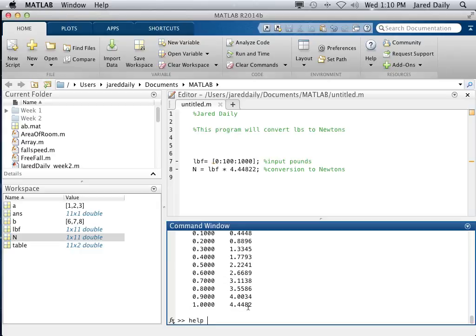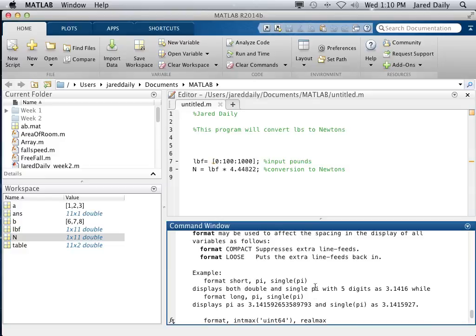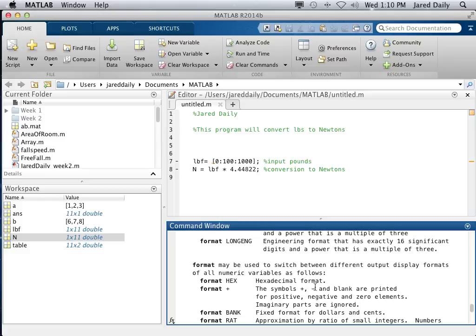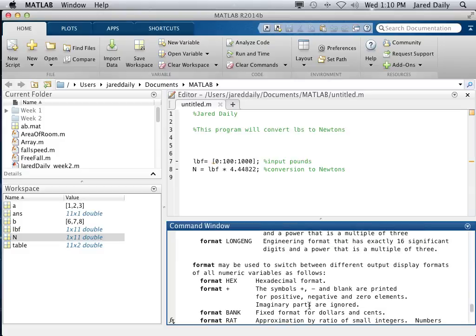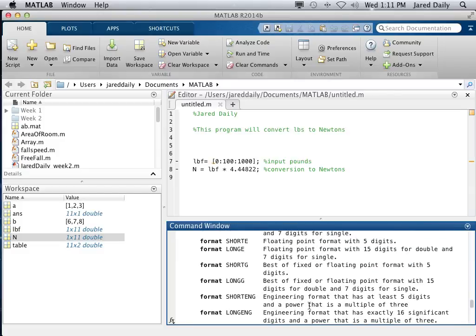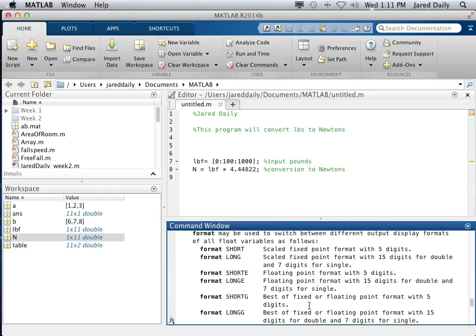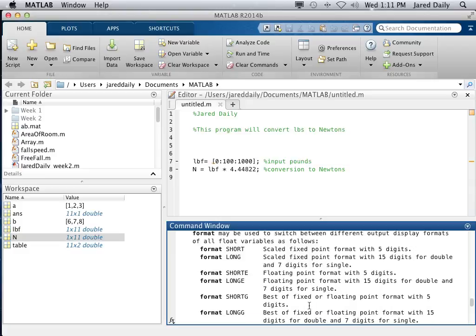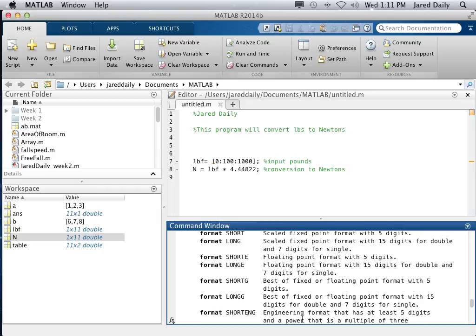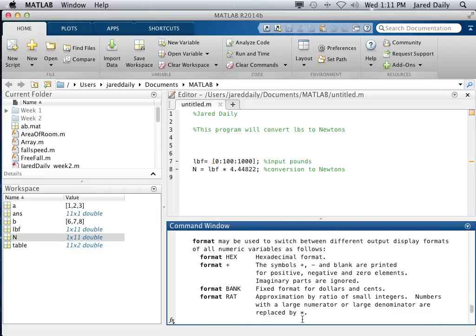Let's go to help format and see if we can learn how to format this into the way we want it. So here we have format hexadecimal, format bank for dollars and cents, small integers, format short E, long E, short G, long engineering.